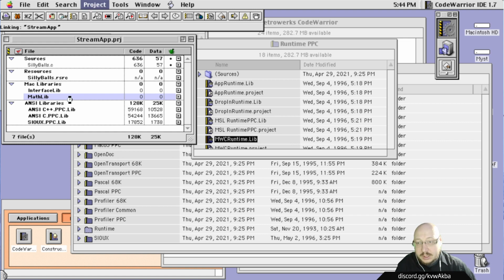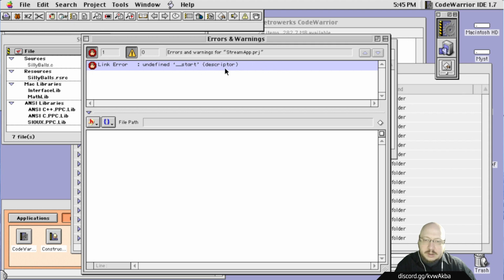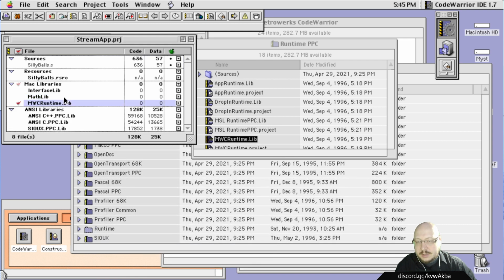And if I now try to build it, you'll see undefined __start. So actually what macOS does is when it runs a program, it tries to run the __start function. Or, well, actually the linker kind of tells it to run the start function. And that is actually implemented in the MWC runtime. And that in turn calls main. So main is not actually the main entry point.